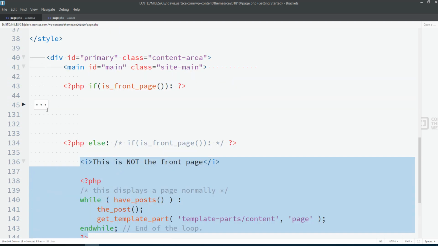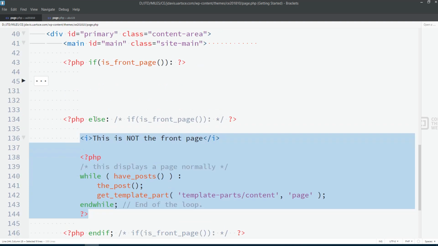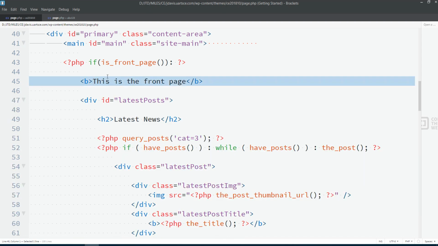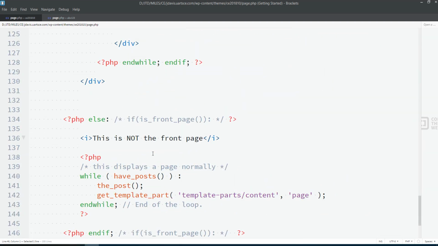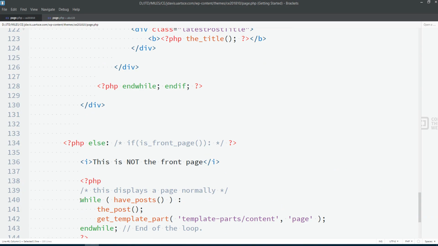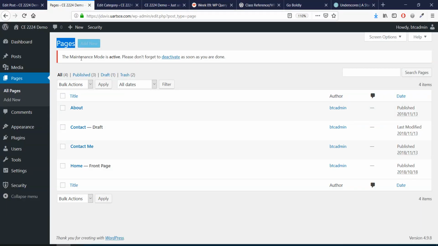For our home page, we want to do something a bit different. So this is where we have the if-else statement, where we have this fork in the road, where it's either going to show homepage content or it's going to show kind of normal content. And we threw in this bold, this is the front page, or this italics, this is not the front page, just as an easy way to distinguish one or the other.